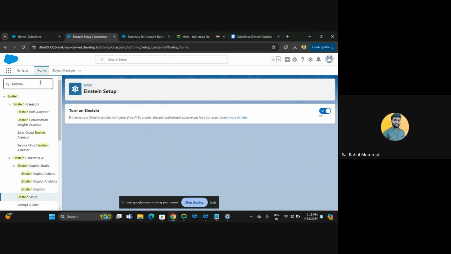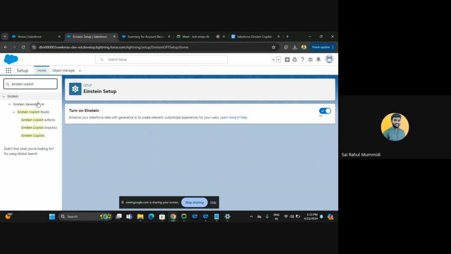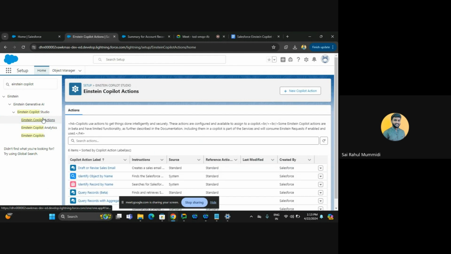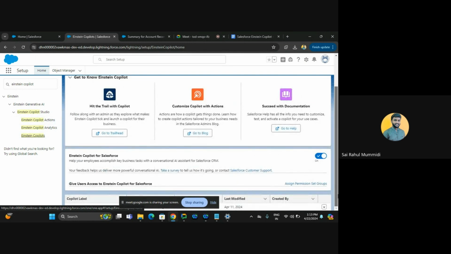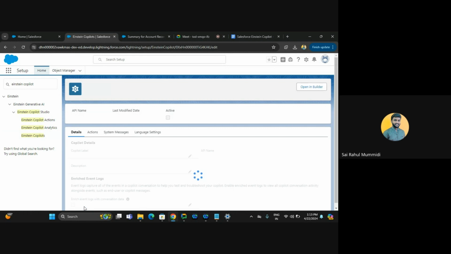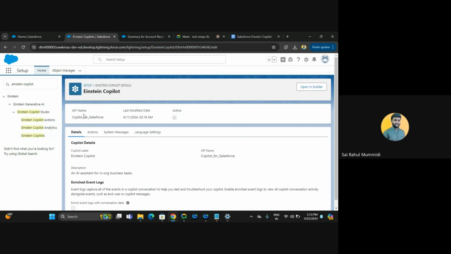Now search for Einstein Copilot. Under Einstein Copilot, we have Einstein Copilot Actions, Einstein Copilots and so on. Before clicking on Einstein Copilot Actions, click on Einstein Copilot and see: once we enable Einstein in your org, the Copilot gets automatically created in your Salesforce org. You can see here Einstein Copilot for Salesforce is enabled. That means the Einstein Copilot is created in your org. This particular Copilot is enabled in your Salesforce org.